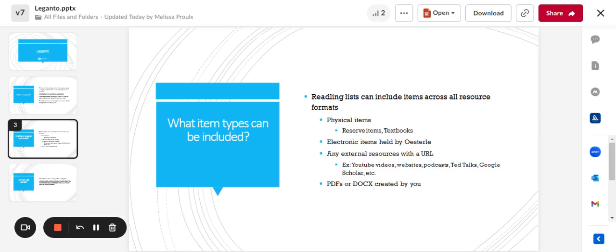A common question is what item types can be included in a reading list through Leganto, and it can be pretty much anything. The way the citations work, you'd be able to indicate to students whether the item is a physical item, perhaps an item on reserve at the library, or if you want to assign specific chapters of the textbook the students hold. You can link them directly to electronic items held by Oesterle, and you can link them to any external resources with a URL.